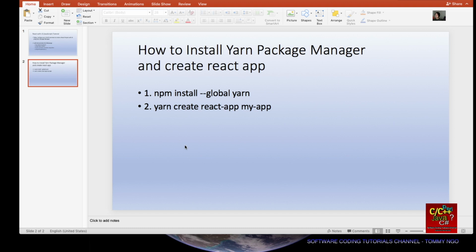Also, the command to install Yarn is npm install --global yarn, if you haven't done so. Then to create an empty React project, you can type yarn create react-app and then my-app. Okay, and I'll walk you through the code for how to do this.